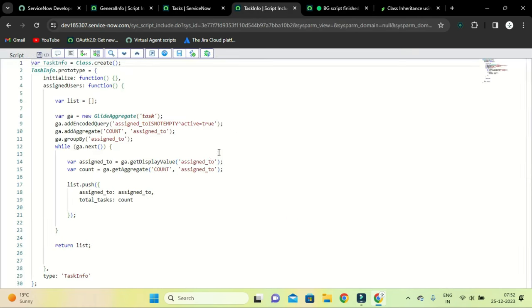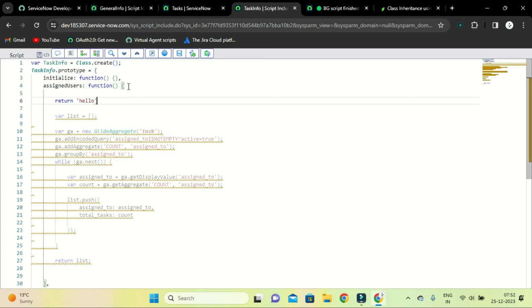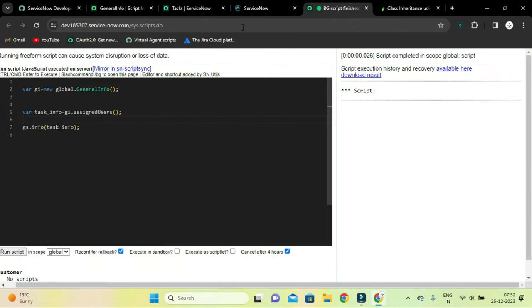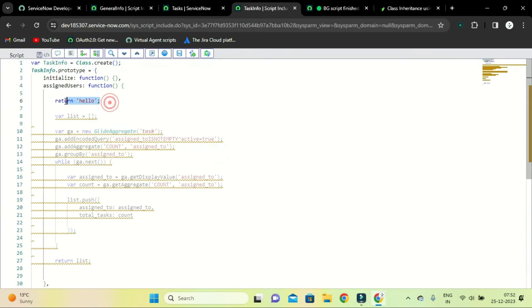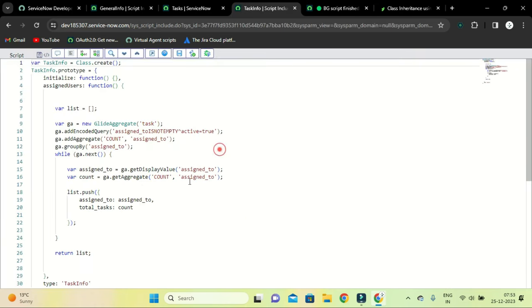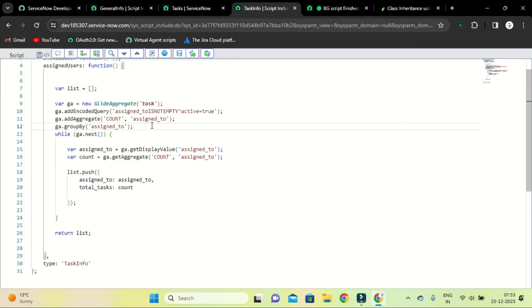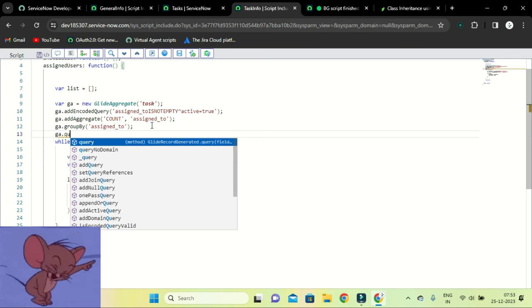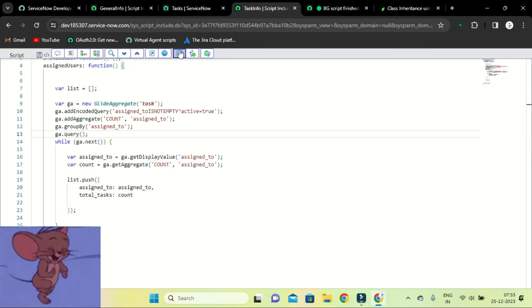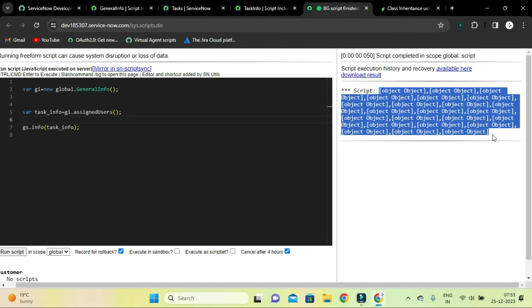Assign users. Let me return something else. Okay, here I will return anything. Okay, you could see that it is working. But why is it not returning anything? We run the script. It should return this empty array. Okay, so you could see I haven't called the ga.query method. Let me run the script. So you could see it has returned this many objects, which is not readable for now.